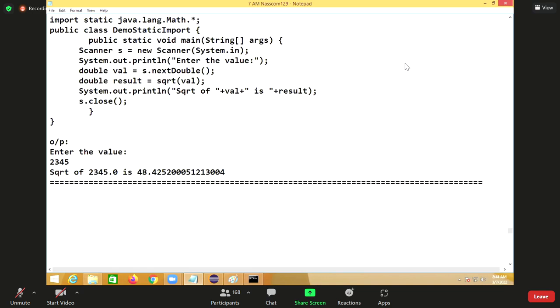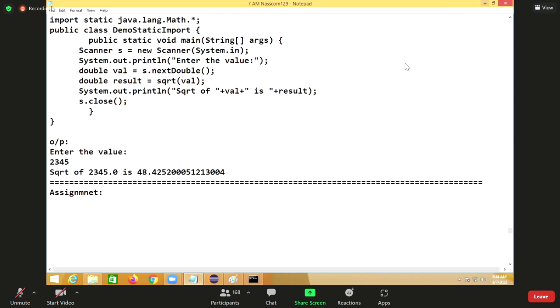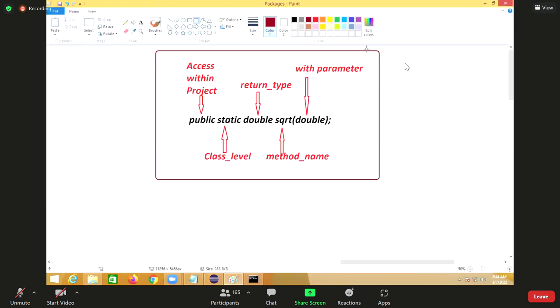Now take one assignment. Practice some assignments and come. The programs are already there. We are using those programs, converting them into Eclipse. Right. See there, I'll open the old programs for you once.